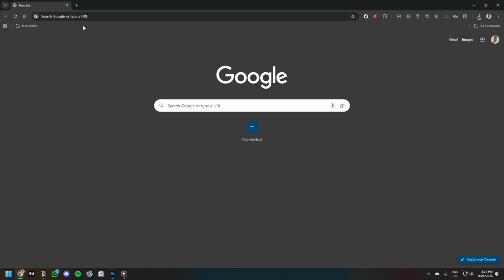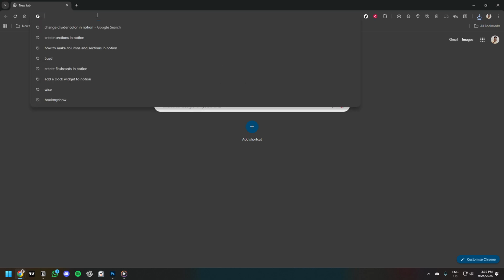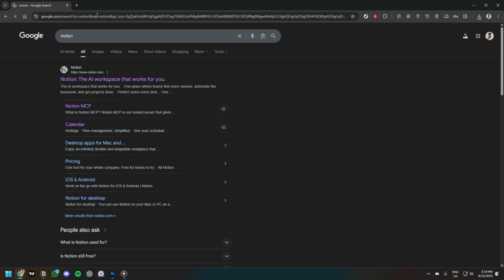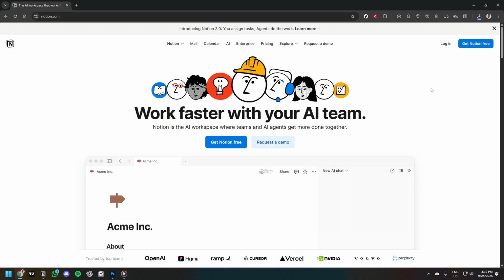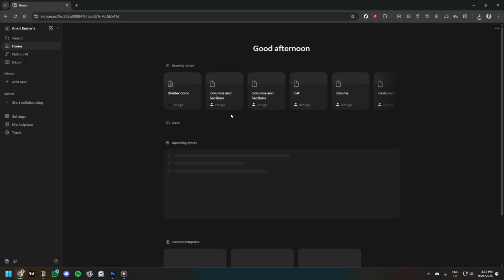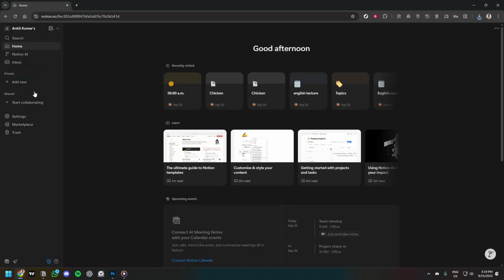First, let's start by heading over to Google and performing a quick search for Notion. This will take us directly to the Notion website, where you'll find all the tools you need to get started. Once you've reached the Notion homepage, locate the Login button, usually found in the top right corner of the screen. Click on it to access your Notion account. If you don't already have an account, you'll need to create one, which is straightforward. Just make sure to follow the on-screen instructions.